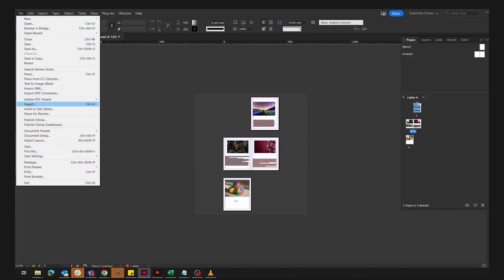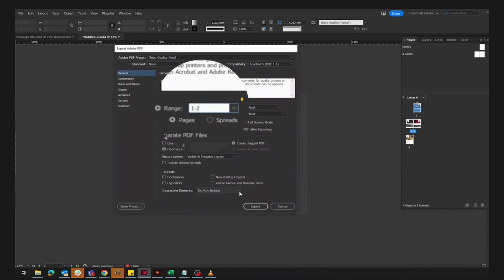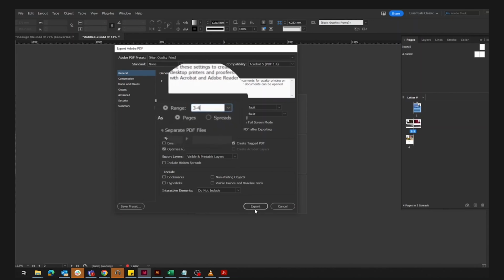Step 3. If you have a document with multiple pages, try exporting the PDF a few pages at a time. This will let us know if a specific page is causing the export error.